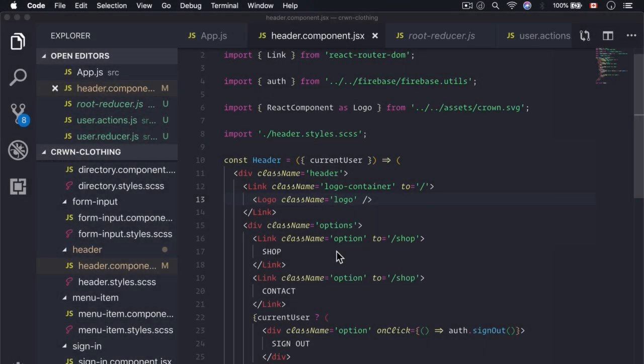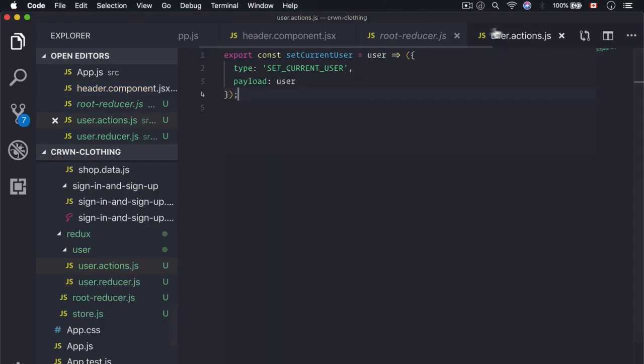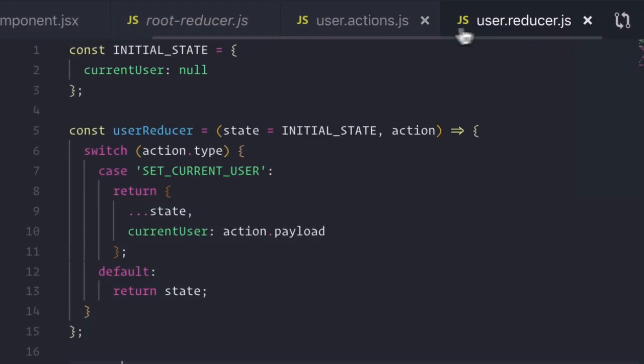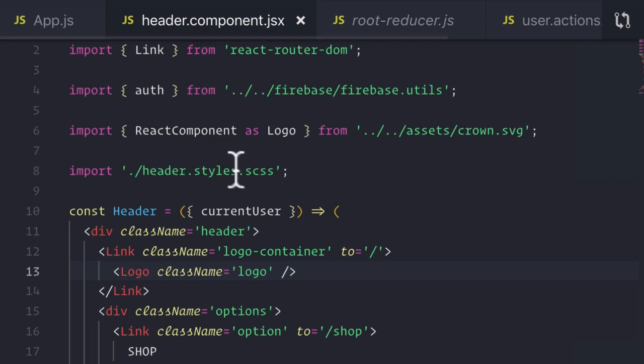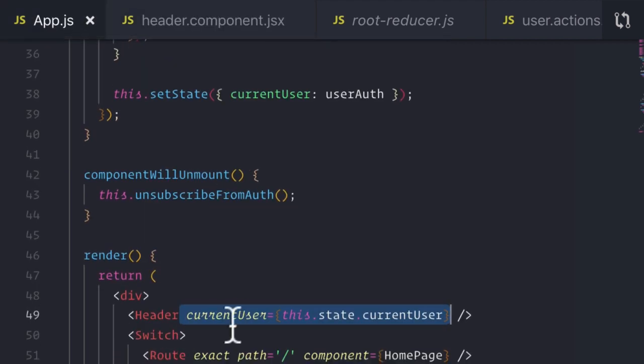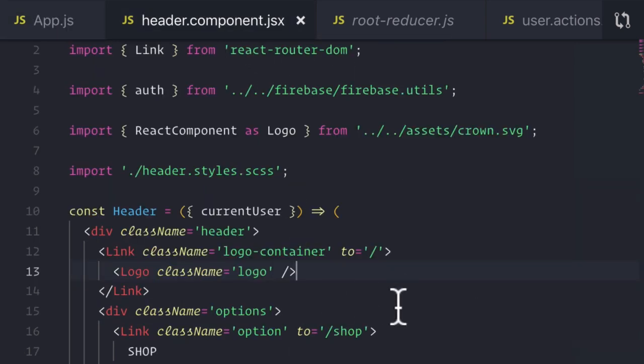So now we have our user reducer and our user actions. We know conceptually that we need to bring our user reducer's current user value into where we need it, which will be our header component. Because right now our header component is getting current user from app.js. And we don't want that. What we want is for our header component to pull that current user value off of our reducer. So how do we do that?